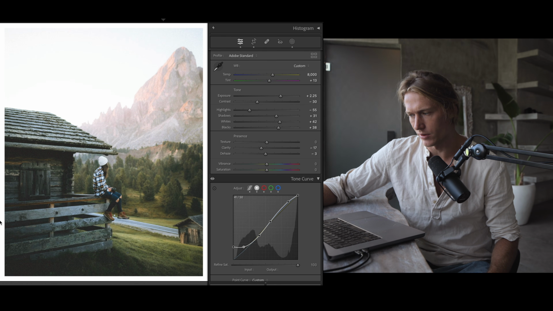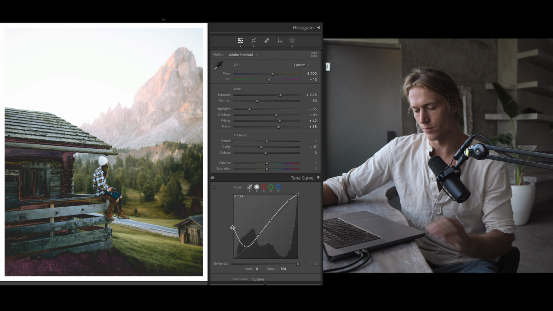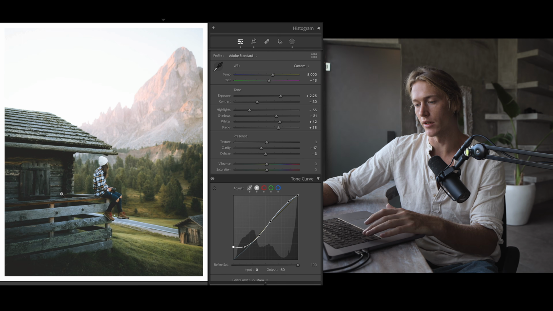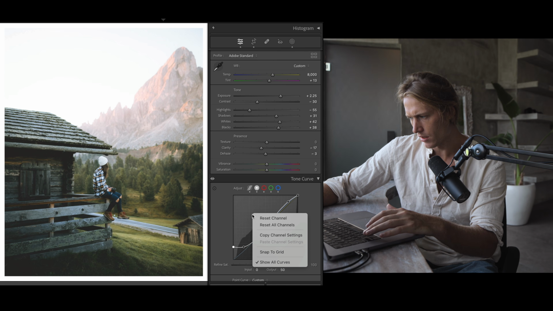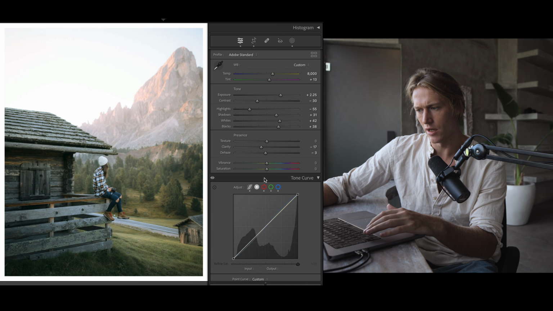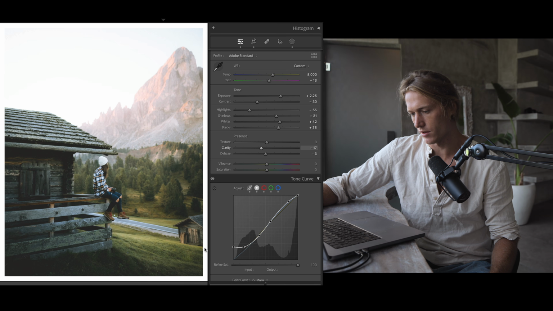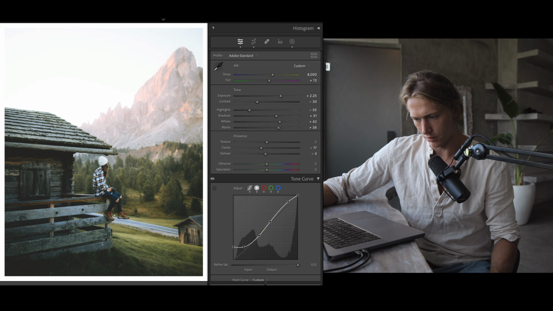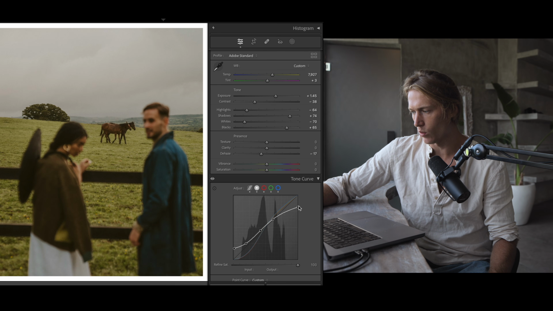So this one, for example, why lift the black so much? It gives a really nice fade to these blacks here, okay? So there's a fade there. If we reset channel, you can see there's no fade. Fade can look a bit more like film sometimes, underexposed film. It can look nice.